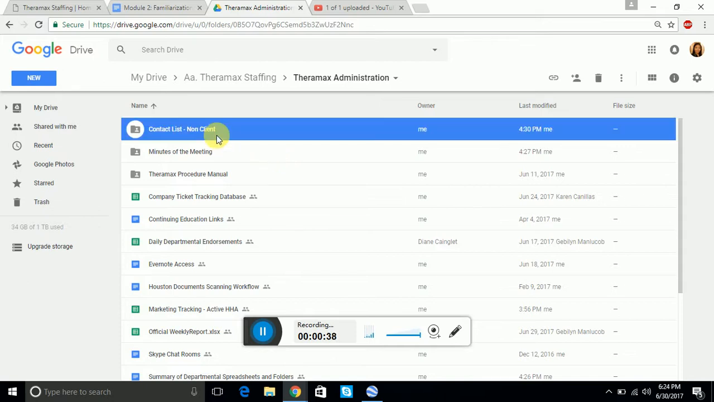So we have here the contact list. The contact list is a list of the friends of Theramax that help Theramax to grow as a business or maintain the company as a corporation. This does not include the contact list of the therapists and the contact list of the clients. These are all non-clients. You can also find there the business cards of those contacts.